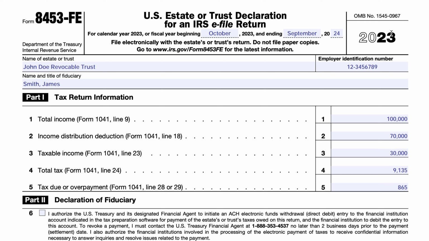So for the 2023 form, this would be the fiscal year that begins in 2023 and then ends in 2024. So the name of the estate or the trust, the employer identification number, and then the name and title of the fiduciary, the executor, the administrator, whoever is responsible for the proper preparation of this tax return to the taxpayer.